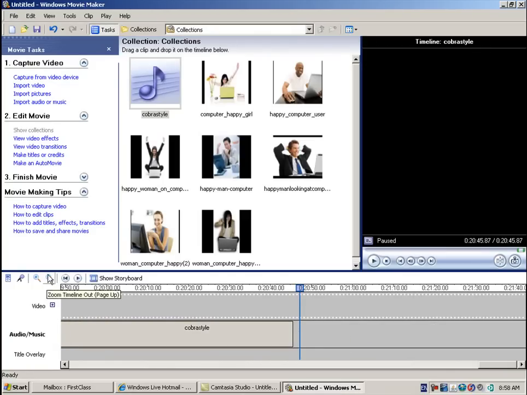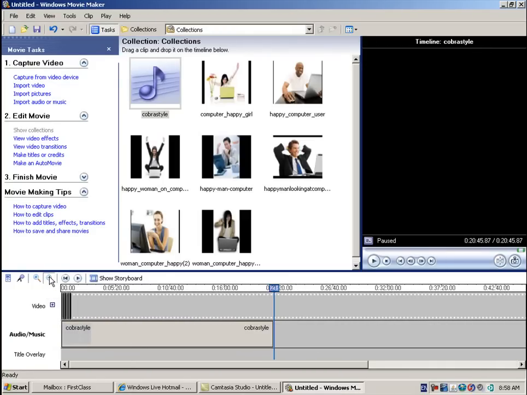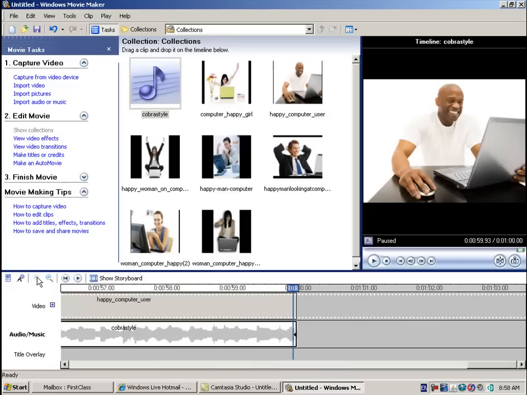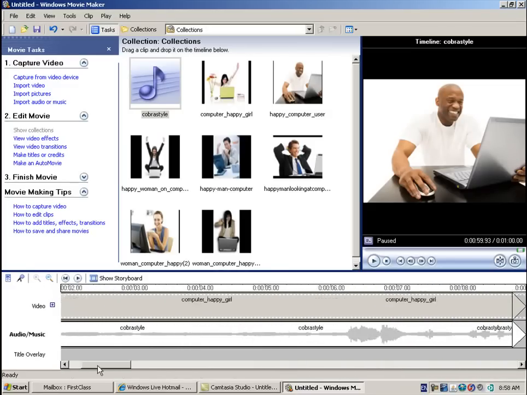You're also able to zoom in and zoom out. So if I want to zoom out to get a better perspective, I can do that. And now it makes it easier for me to trim this. I know that I've got to trim it to about there. And now I'm zooming in again just to make sure that I'm close. And from what I can see here, I'm very close.